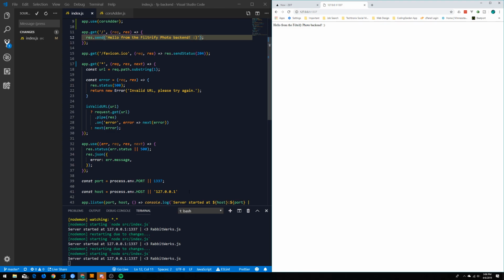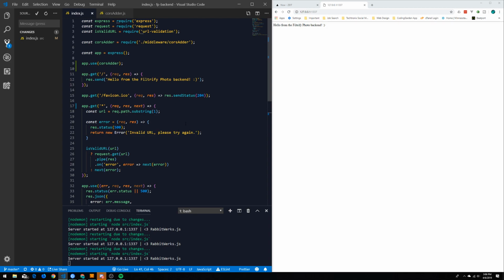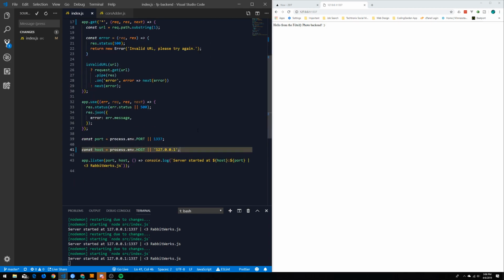Alright, one last thing. I just want to make sure we have our semicolon after our host variable declaration. I think that will be all that we need to do in order to get this app back up and running. So let's go to our front end and see what's happening with that.